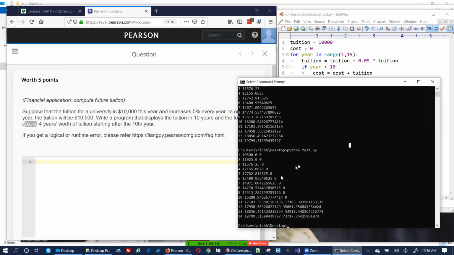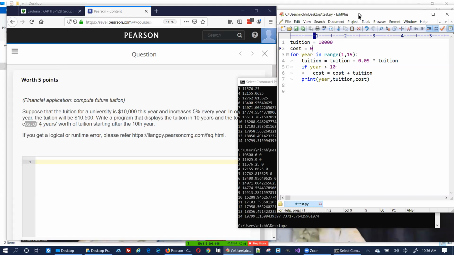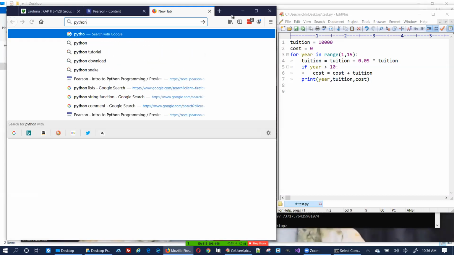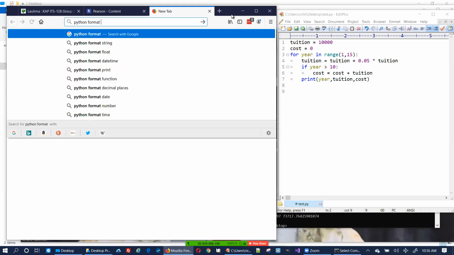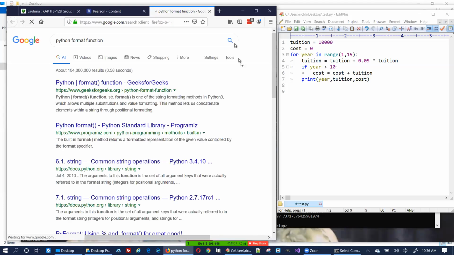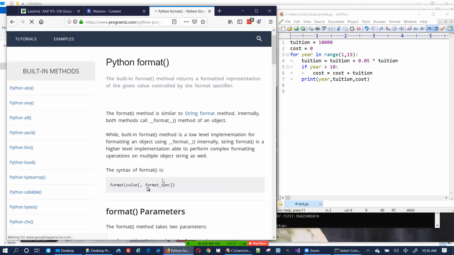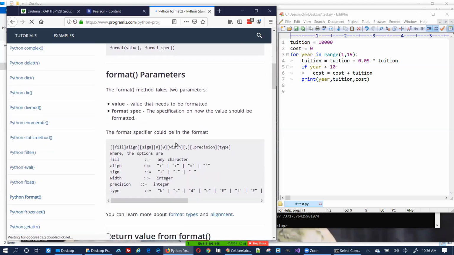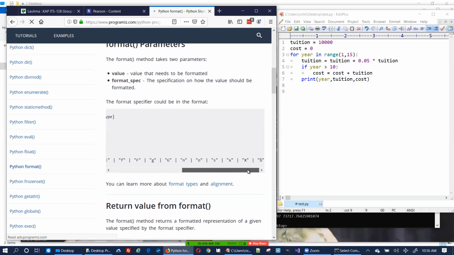You know, the other thing that's weird is the way these are printing out. And so we can do formatting. If we search for Python format function, I'm going to call it, because there are different formatting things. There's that one and that one. Let's see what this one is. I'm looking for the easier one. Ah, here we go. So we format a value with a format specification. And these are the format specifications.